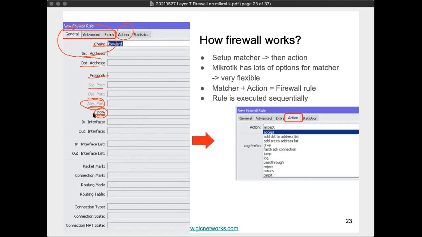We have an option for peer-to-peer. We have input interface and output interface. There is an interface list here, which is good. We have packet mark, connection mark, routing tables, and connection state. For advanced, there will be more matchers for the firewall.